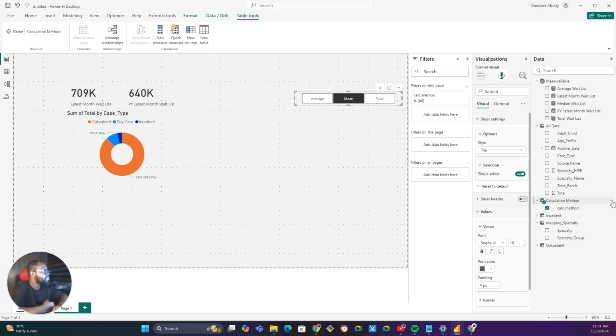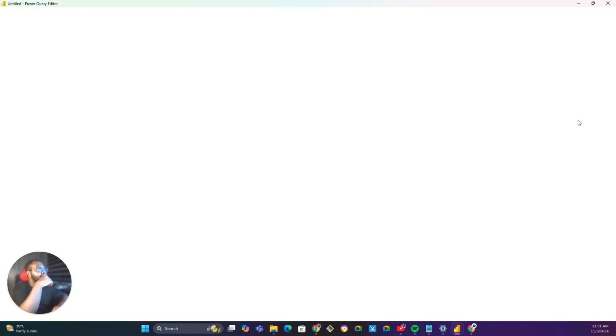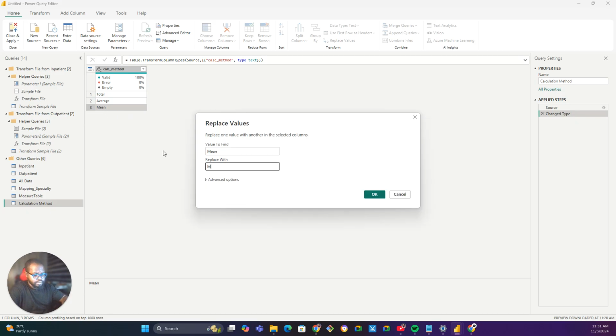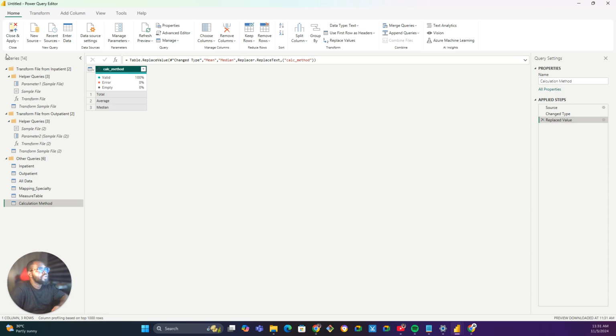So when I edit my table, it should be median, not mean. I don't know how I wrote mean. It should be median. Page value should be median. Okay, so I can close and apply. It should be median, not mean.